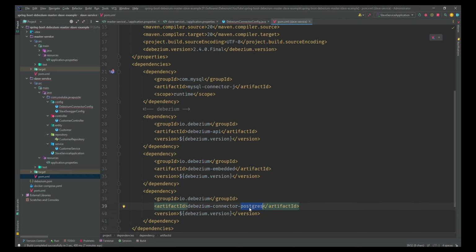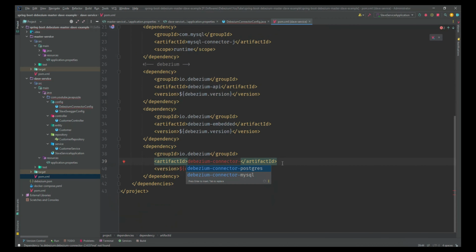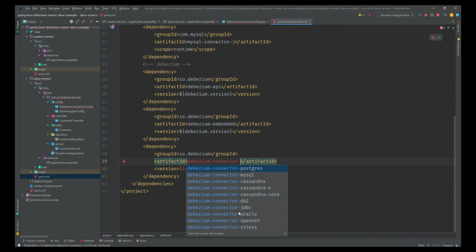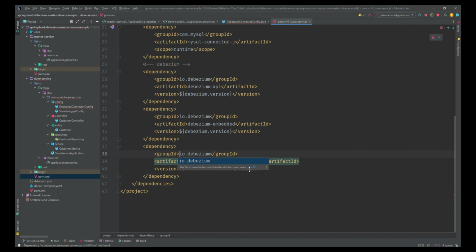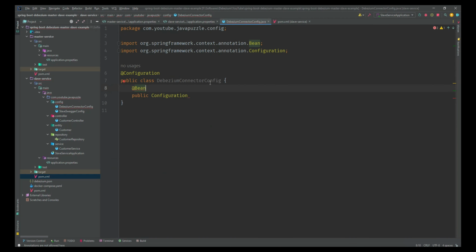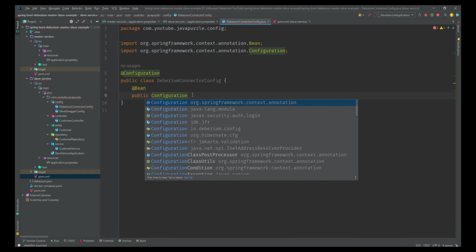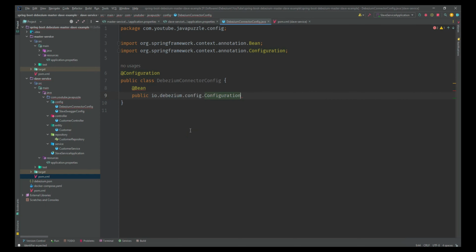If you are using MongoDB or MySQL, if I remove it and press Ctrl+Space, you can see there are multiple connectors present. So you can use anything. For this video I'm going to use Postgres. Now reload this. After loading completes, if I press Ctrl+Space, now you can see in configuration there is an io.debezium configuration. So I'll just click on it.